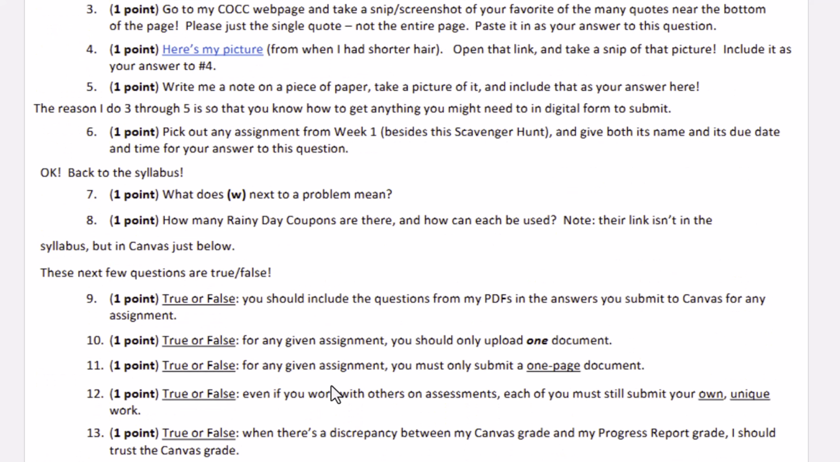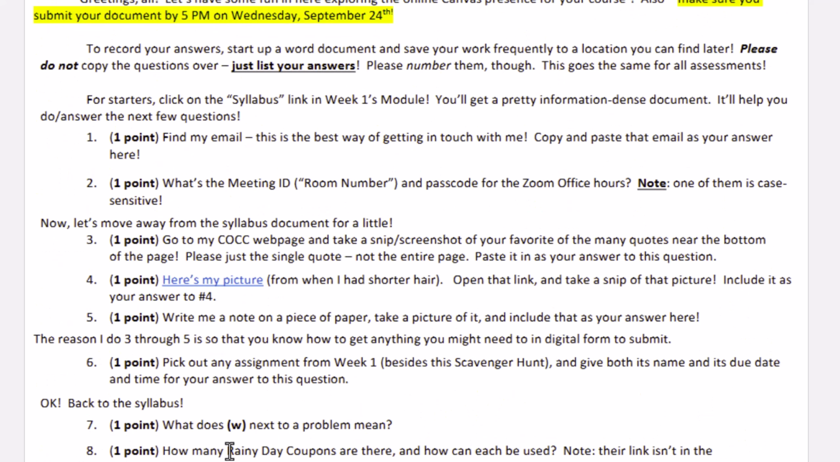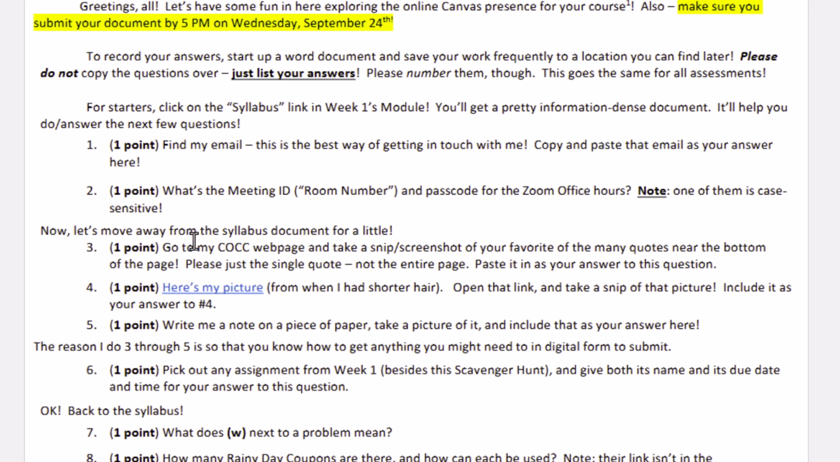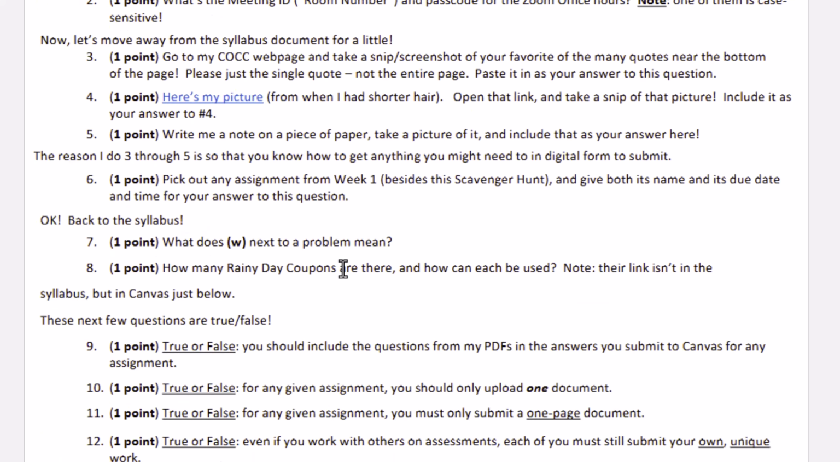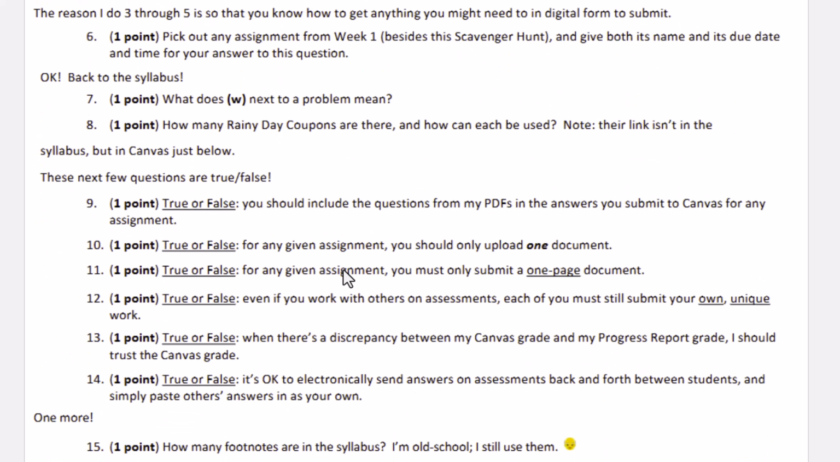These questions are all going to be answered in line. Again, all you've got to do is number them and give me your answer. Don't copy the questions over. I've got the document right in front of me. Just give me number 1, give me my email. Number 2, give me the meeting ID. Number 3, such and such. Number 4, such and such. So when you're done, you're going to have 15 numbers and 15 answers next to them.